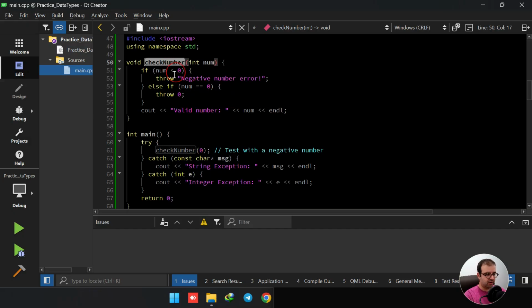So I check where I call the check number function. When I check it here, I see, okay, I'm passing a number that is 0, and 0 is not a valid number through the definition of this check number function. Therefore, I need to change this. So I call the function. Now I corrected my problem, and now I call this function.